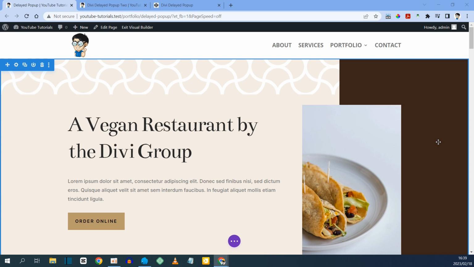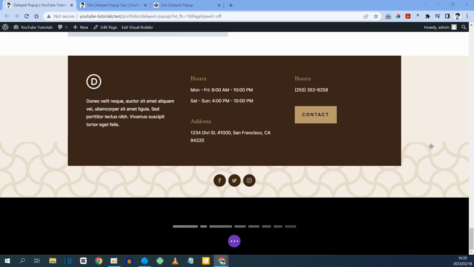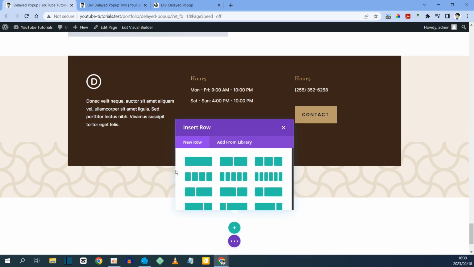I've already created a page and I've set up this Divi template just as some placeholder for now. And the first thing we want to do is create a new section. You can put this really anywhere you want to. I'm going to scroll right to the bottom of the page and add my new section there. I'm just going to hover over here, click on this blue button to add a new section. We just need a regular section, so let's select that.